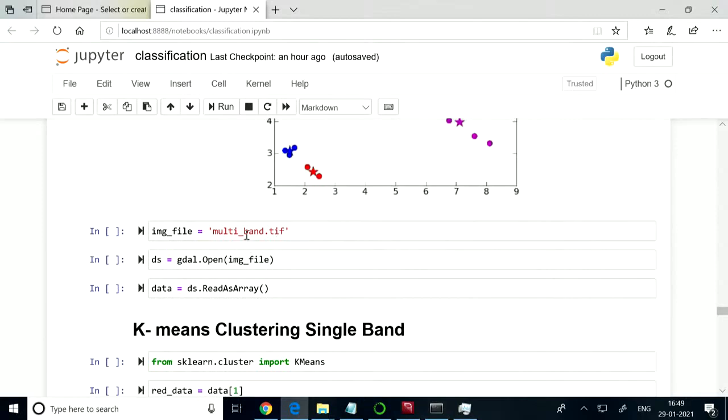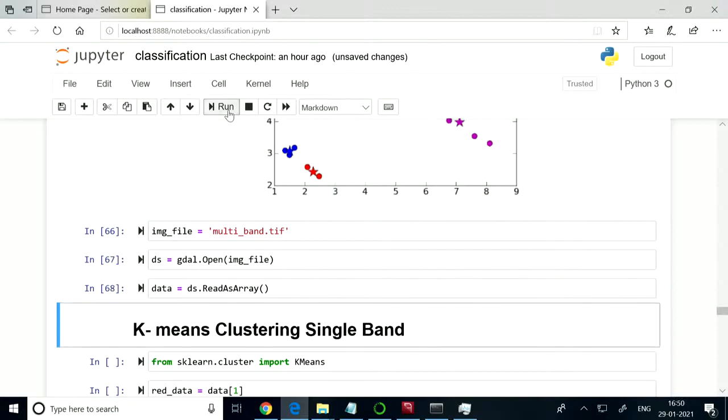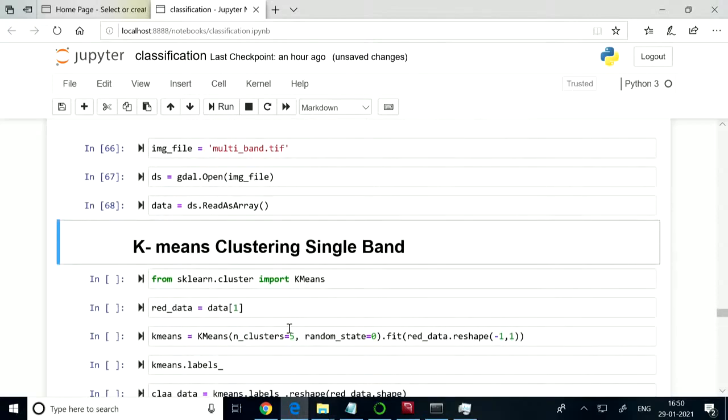Now here we have a multiband image.tiff. In a similar way, I am opening the image for reading, and then reading the data. First we will do the clustering. Suppose we want to cluster on the single red band data. So we are clustering the image based on a single feature, the pixel intensity in band 1.